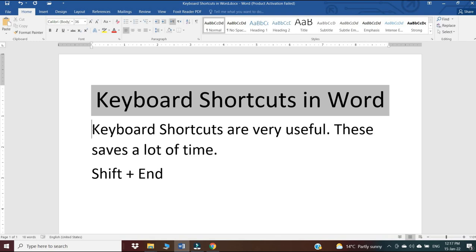It is necessary to select the text before we can make any changes or apply any type of formatting on our text. Now you can see the cursor is blinking in the beginning of the first line. Shift and End key is the shortcut to select this line. If the cursor is blinking at the end of any line, Shift and Home keys will be pressed together.